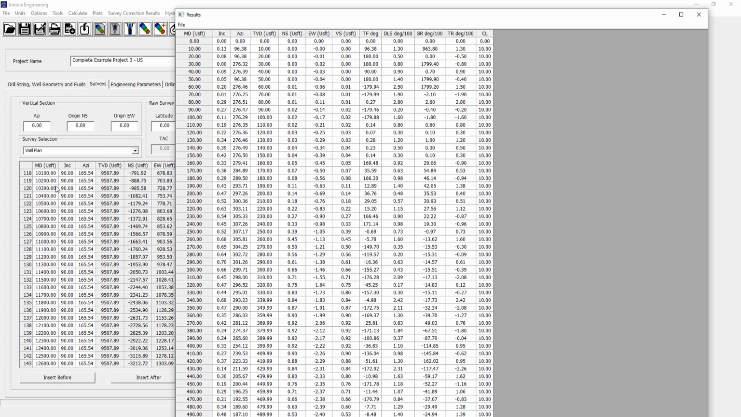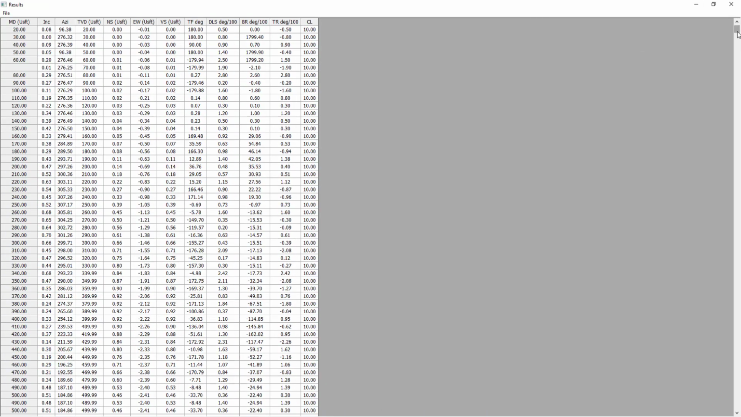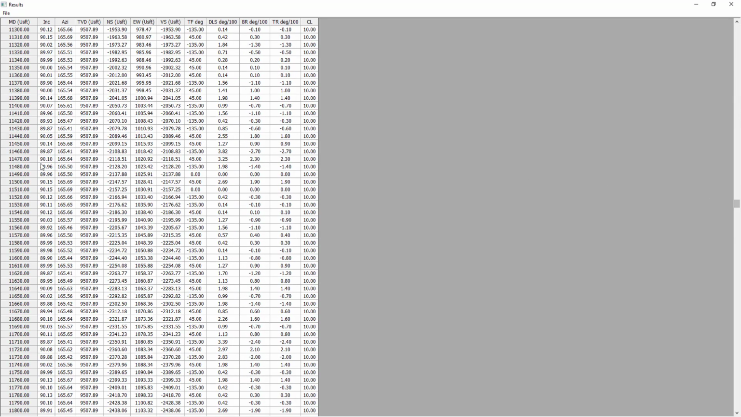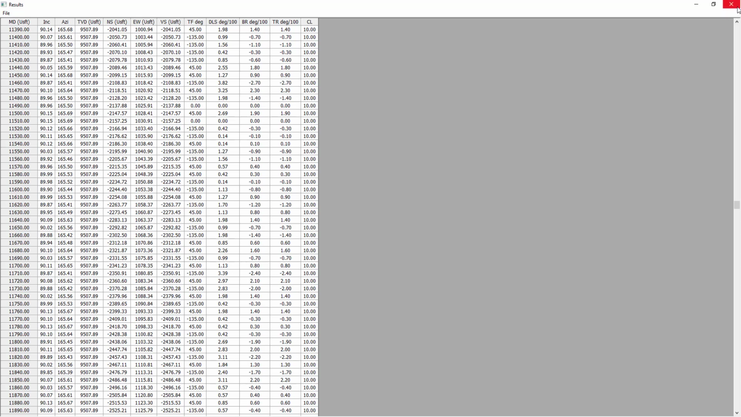Engineering does not actually use the surveys that you've entered into your survey listing. Instead, it takes those surveys and any tortuosity that you've applied and generates an interpolated survey listing. The main reason it does this is so that there's a nice consistent interval between each survey station. But if we scroll down to an area that was previously completely straight, we'll see that there's been some tortuosity applied. So there's just a very small addition or subtraction to the inclination and the azimuth.